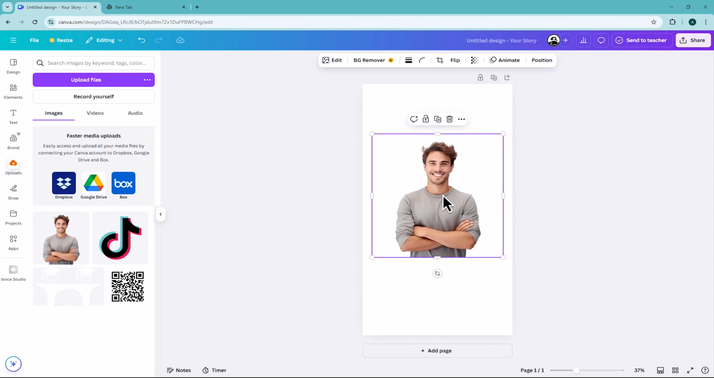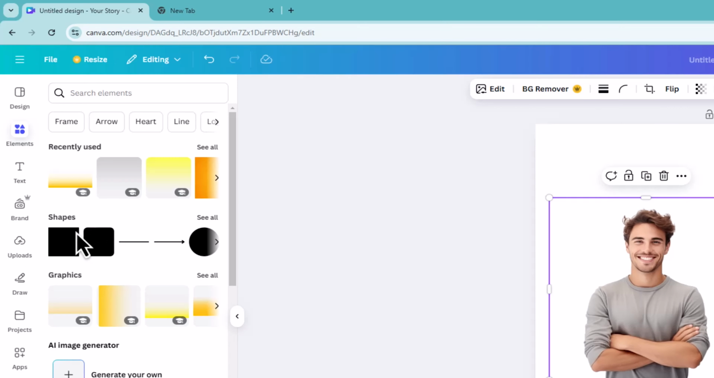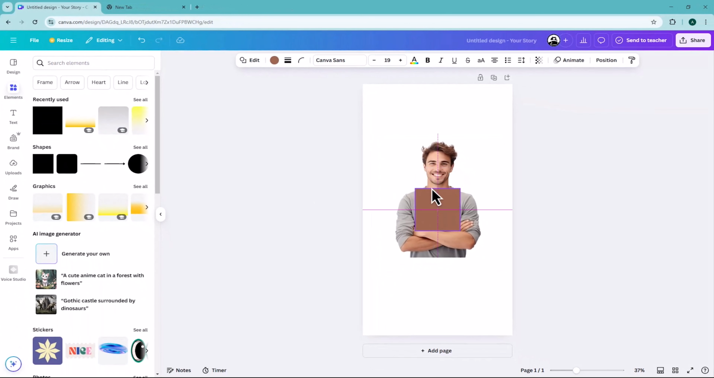Now, let's add the background color. Go to the Elements tab on the left sidebar and search for a square or rectangle shape. Drag it onto the canvas and resize it to cover the entire background.